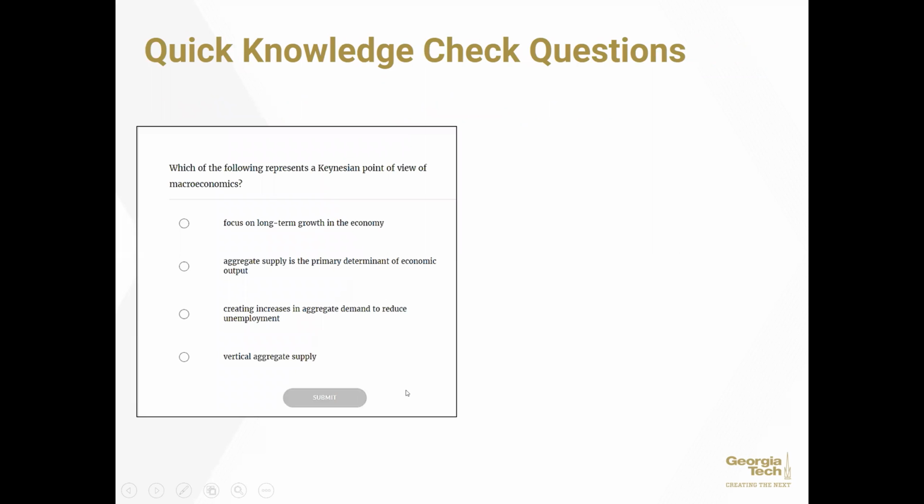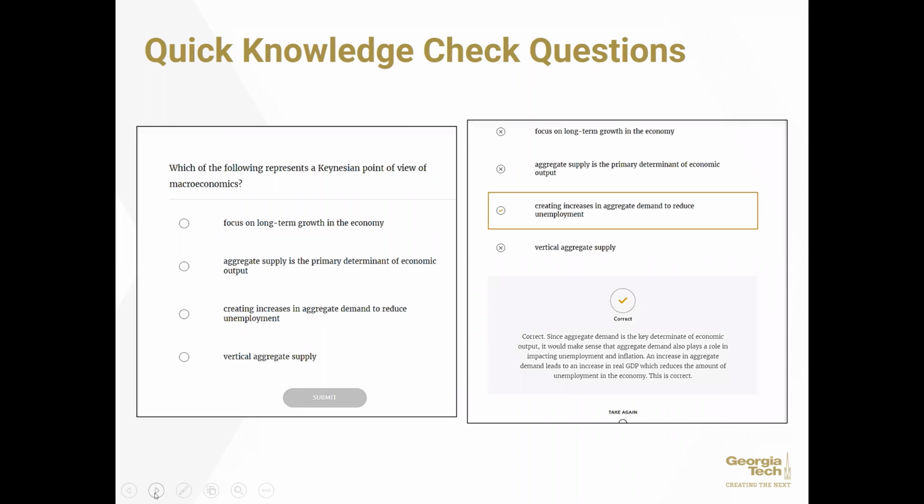These quick knowledge check questions are typical multiple choice questions. As you can see, this is a very typical multiple choice question. So when students choose an answer, they will immediately know whether their answer is correct or incorrect. And more importantly, we give them an explanation on why the answer is correct or incorrect.